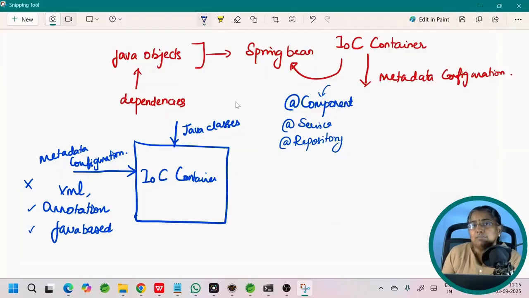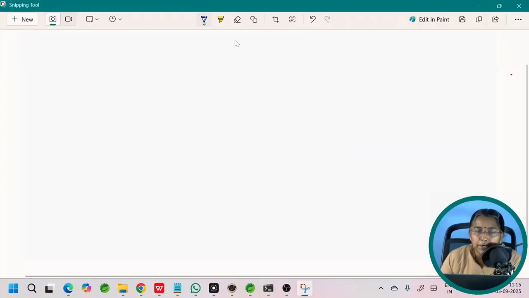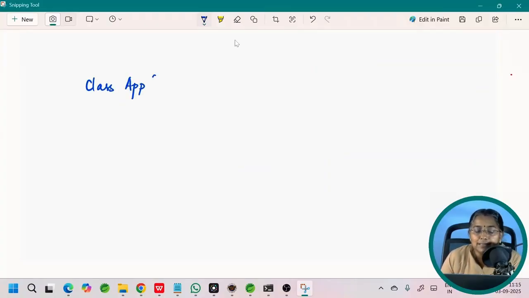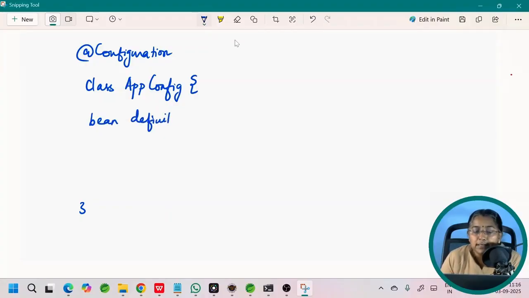Then, what is Java-based configuration? How do we do it? Java-based, the name itself implies you need to create a separate class. Let me explain it. You need to create a separate class, let's say AppConfig, and this class should be annotated with @Configuration. This class will have bean definitions. What are bean definitions? Bean definitions are nothing but methods, normal Java methods that are annotated with @Bean.